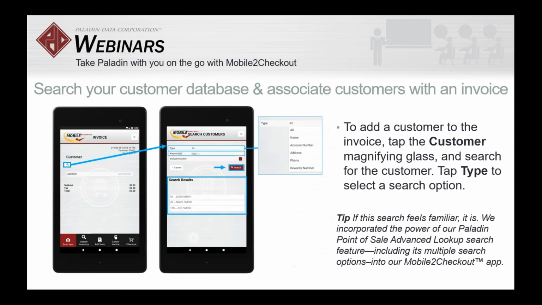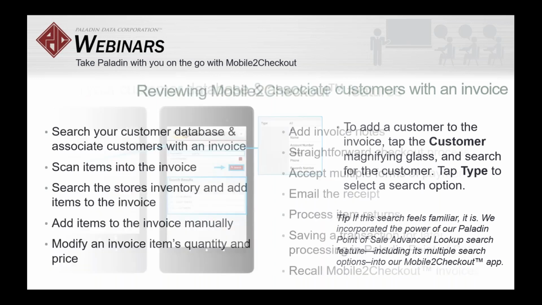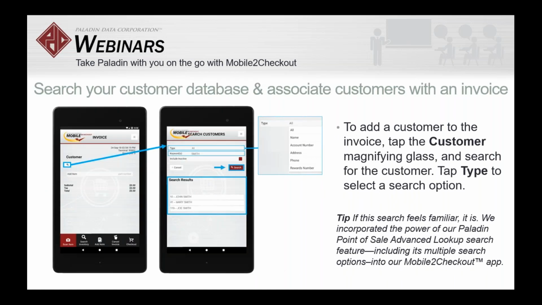All right, to continue, search your customer database and associate customers with an invoice. So I'm going to go through each one of those features that I just showed on the prior screen, and we can see the screenshots, so it'll kind of give you a flavor of how the system works.